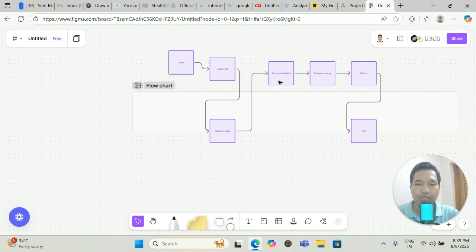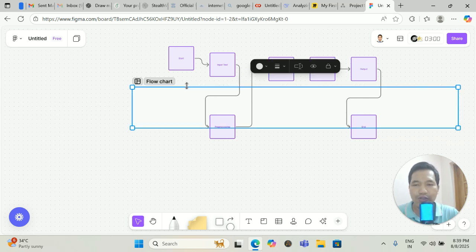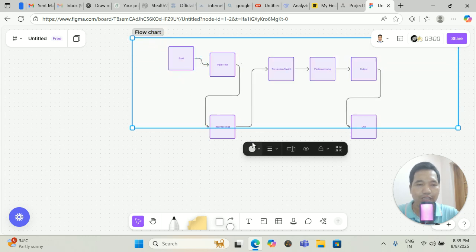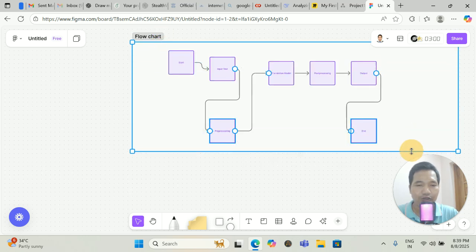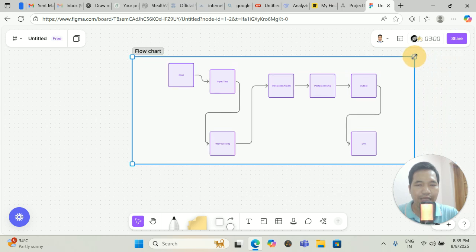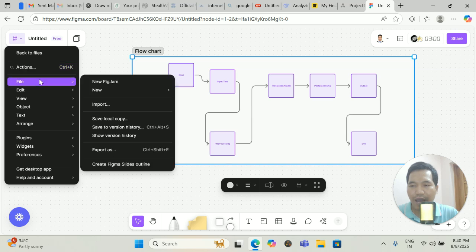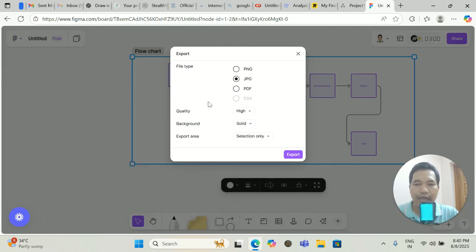And if you want to download this, you can download. That's not a big issue. Just make sure that you cover this space so that you are within the line. Then click here, then file, and go to export as. If you want to export a JPG file, you export it.